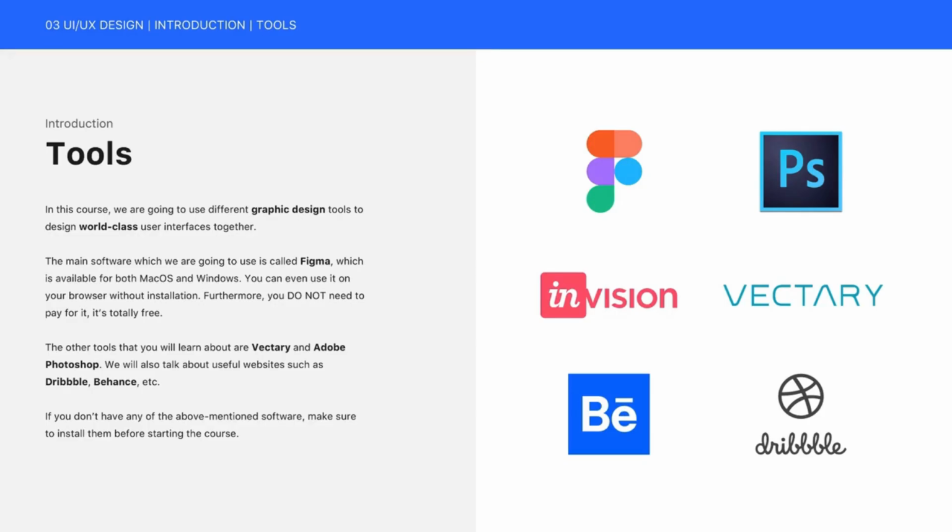It's totally free. The other tools that you will learn about are Vectary and Adobe Photoshop. We will also talk about useful websites such as Dribbble, Behance, etc. If you don't have any of the above mentioned software, make sure to install them before starting the course.